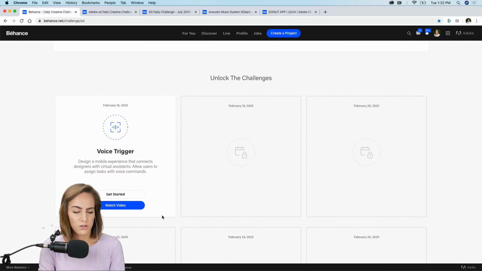So scrolling on down, today's challenge is a voice trigger. What we're going to be doing is I want you to design a mobile experience that connects designers with virtual assistants. And we're going to allow users to assign tasks with voice commands. Voice is one of my most favorite prototype features in XD, so I'm really excited about this one. Wanted this to be first so we could start off just having a very fun time.